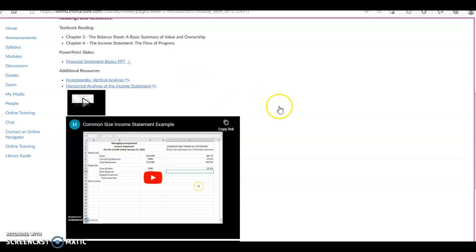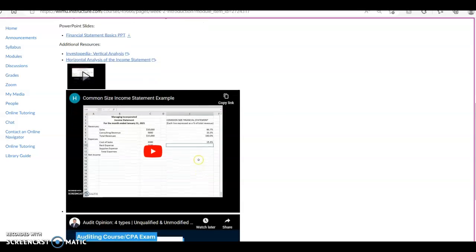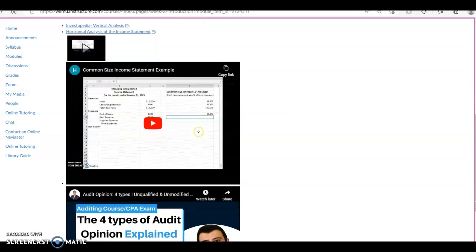We have some additional resources here that are going to assist you in learning how to do some of the analysis, whether it's this week or even in your project. So you see there's an article here that talks about vertical analysis through Investopedia. There's also a horizontal analysis of the income statement. And then one thing I do want to point out is there is an example here of the common size income statement. You are going to be preparing one in your assignment, and you're also going to do one in your project. So it's important to understand how to do those.